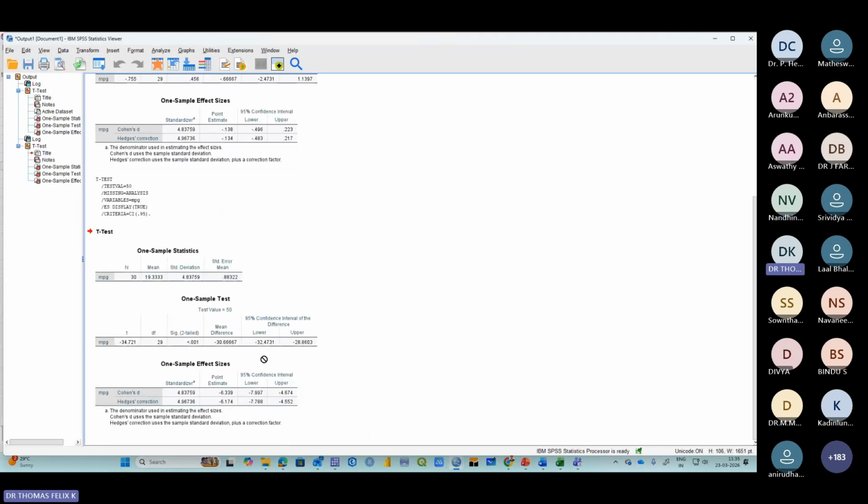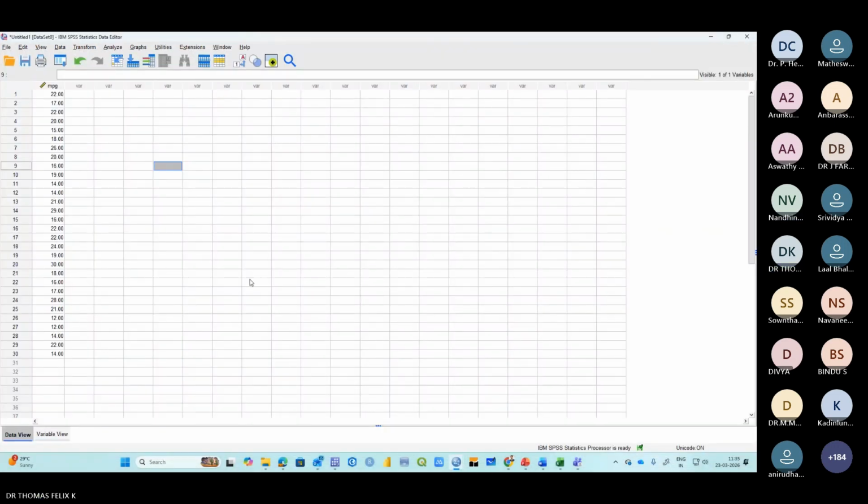Now you can see the probability value is less than 0.01. In percentage terms, it is less than 1% error. So you can reject the null hypothesis. There is a significant difference between the sample mean and the hypothesis mean. I hope it is clear.